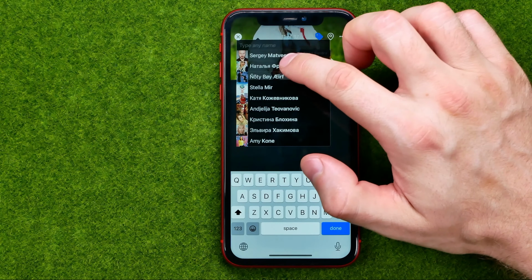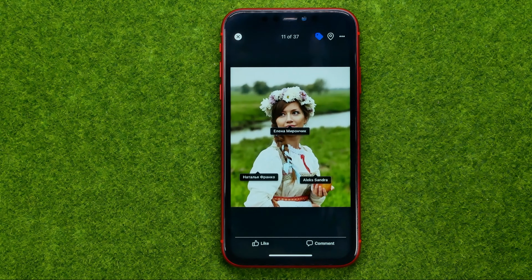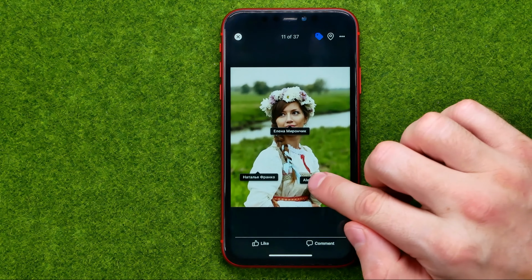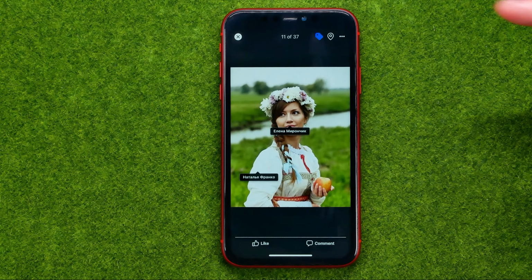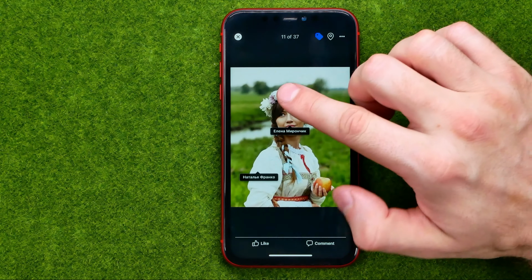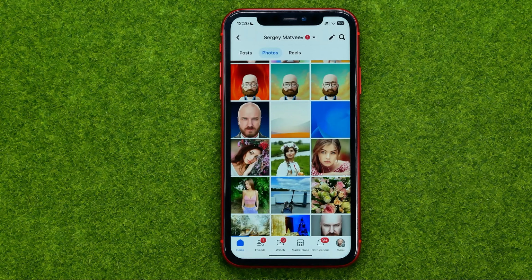You can add multiple tags on a photo, and also if you would like to remove some tag, you can easily do so. Just tap on it and then tap Add Cross. After that, once you are done with that, just close it. That's how you can easily tag someone on Facebook.